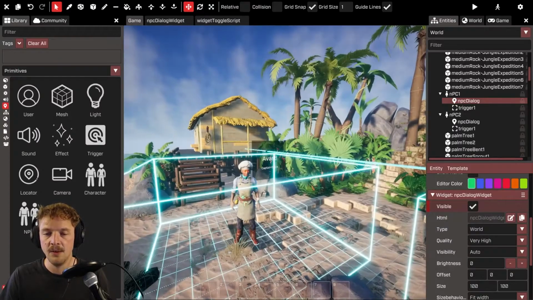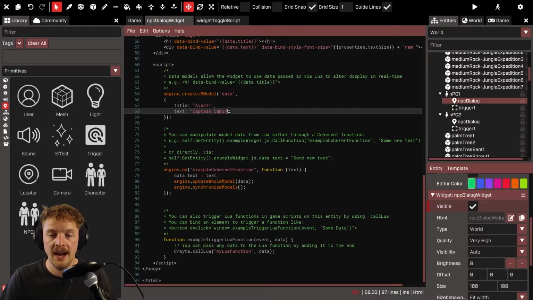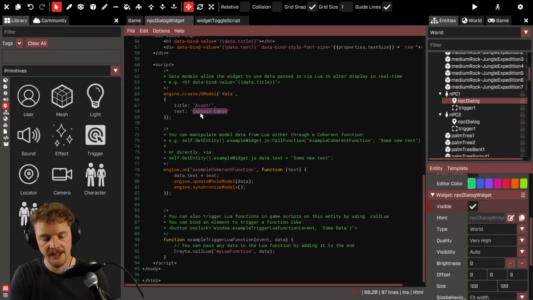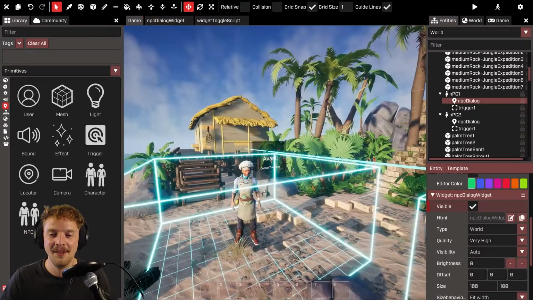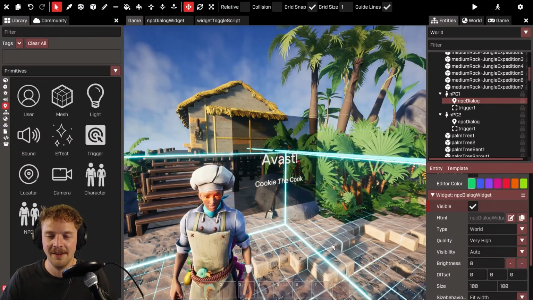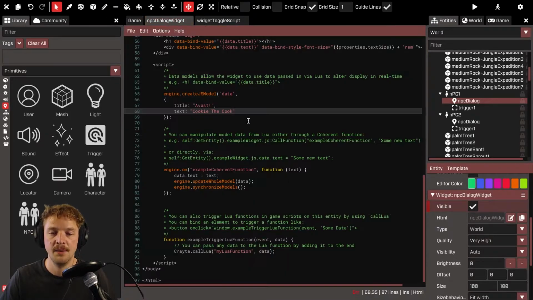And that's not ideal. And what's worse is if I go into my widget and change this to be, I don't know, Cookie the Cook. I feel like the cook is called Cookie. Save that. Cookie the Cook is saying Avast. But now the captain's called Cookie the Cook. So we've got a problem here where this widget is the same for both. It's the same for both Captain Cabin and Cookie the Cook.